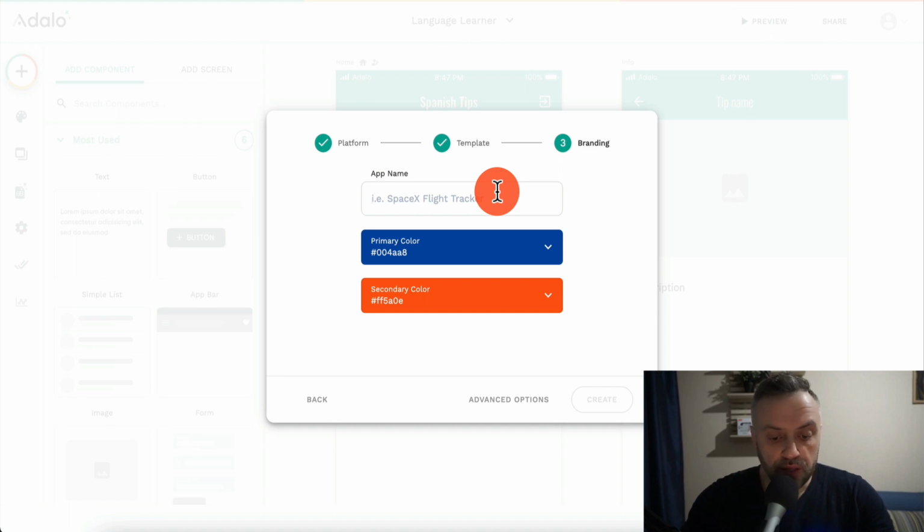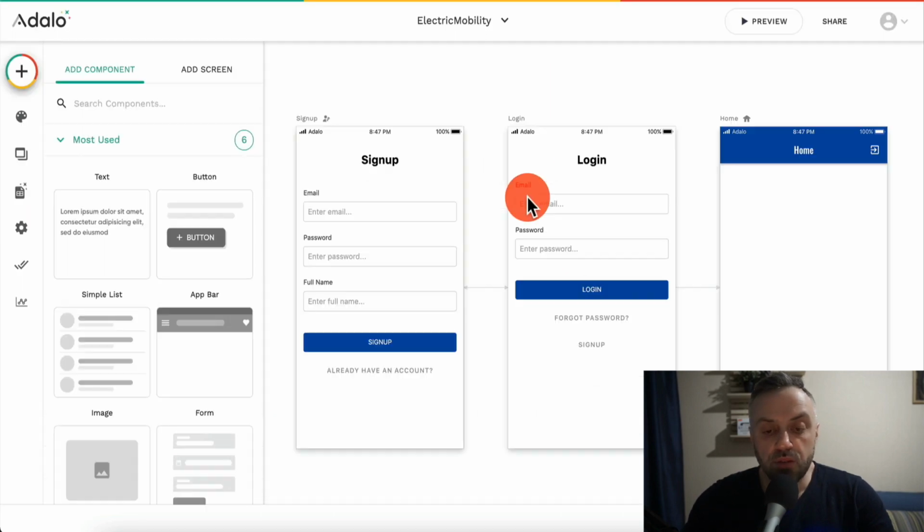So now this app name is going to be electric mobility, and you're going to see why. We're going to hit create. It's creating this little app. It's already done. And what you're seeing is you have a sign up and a login screen. We also have the home screen. These are optional. You can do it if you want. If you decide to, you're going to be collecting emails.